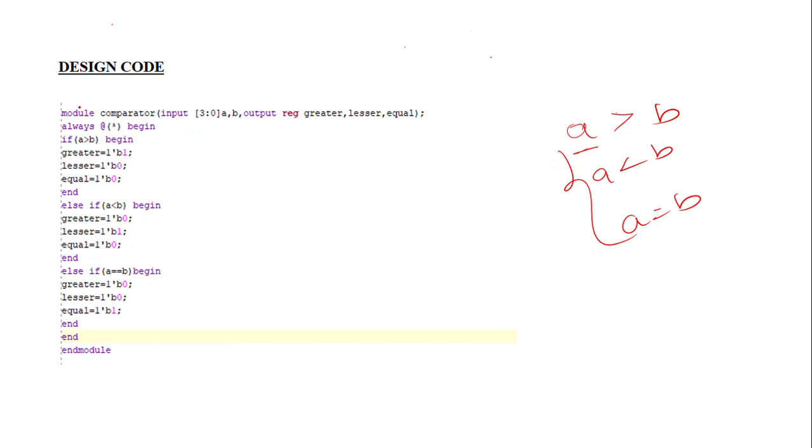So here also we start with module followed by the module name, and then what are the inputs? A and B are inputs. It is 4 bits, so I represent it as 3 down to 0, and then the outputs. What is our output? Greater, lesser or equal. You have to check whether it is a greater number, a lesser number or equal. You have to make them reg data type, because you are going to use these variables inside the always block. The variables we use in the always block and initial block are all made reg data type. So always @(*).